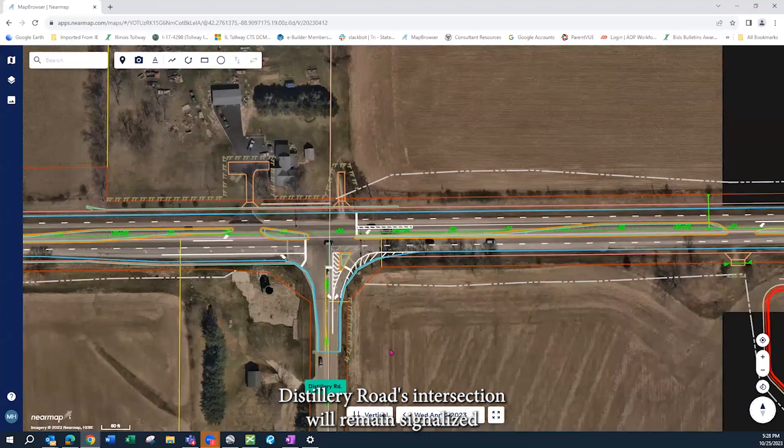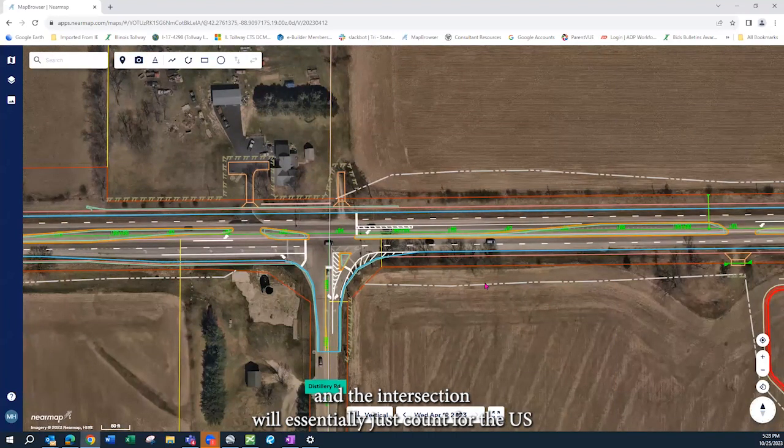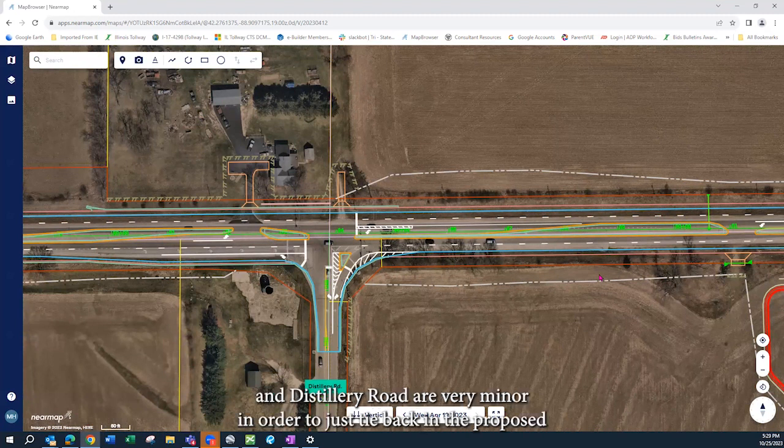Distillery Road's intersection will remain signalized, and the intersection will essentially just account for the US Business Route 20, the 2 lanes in each direction. And the only improvements that we're proposing on Distillery Road are very minor in order to just tie the proposed road back into the existing.